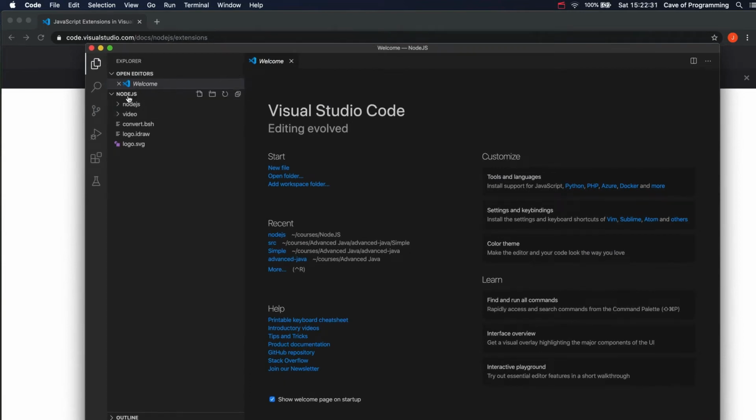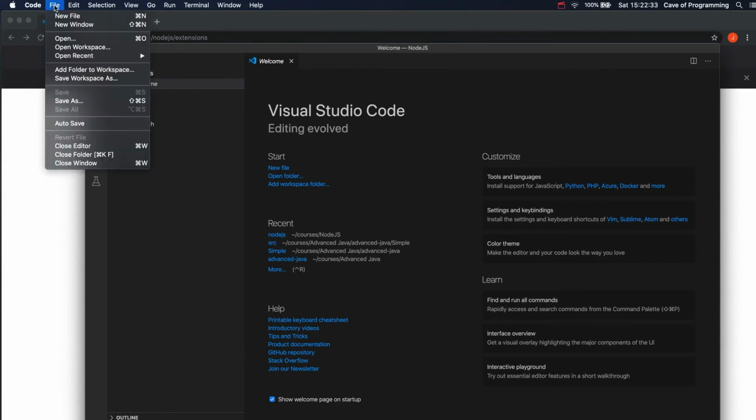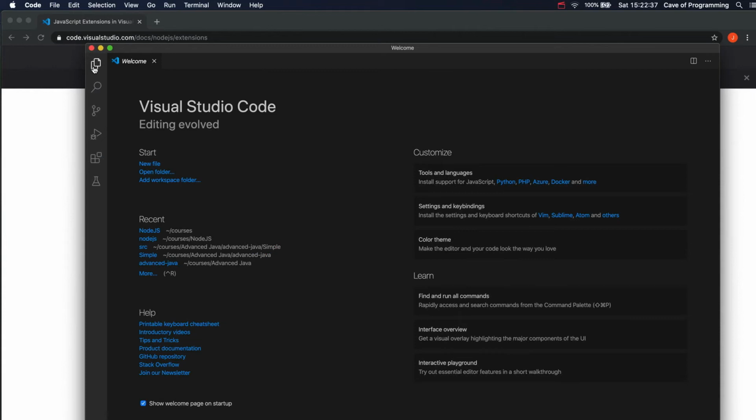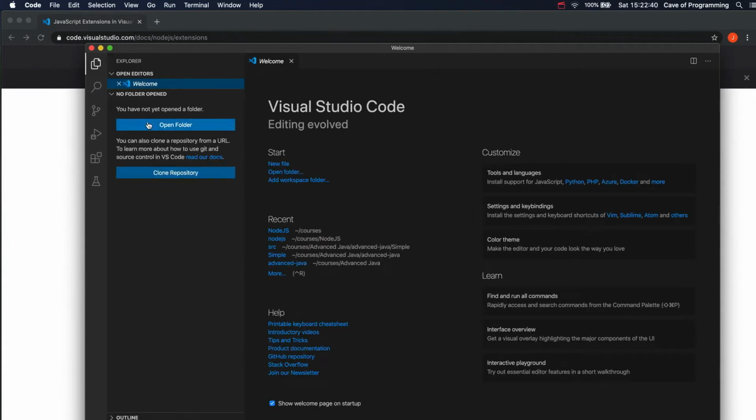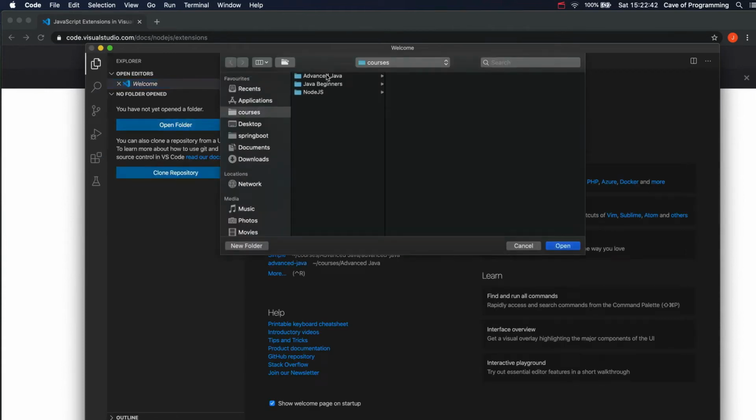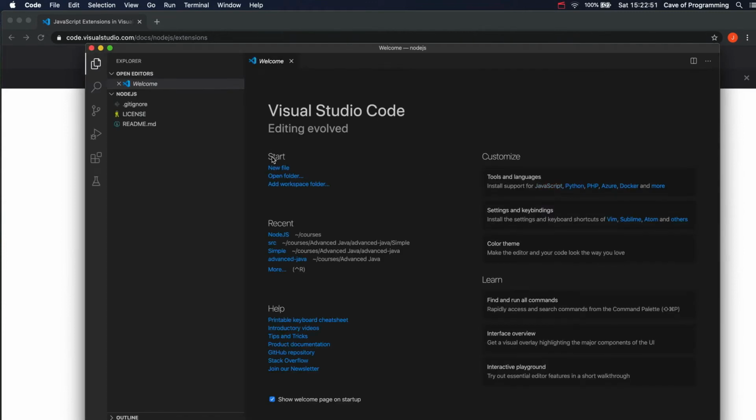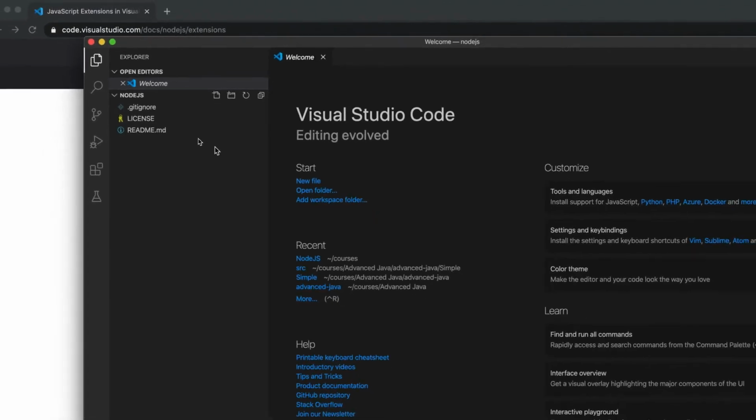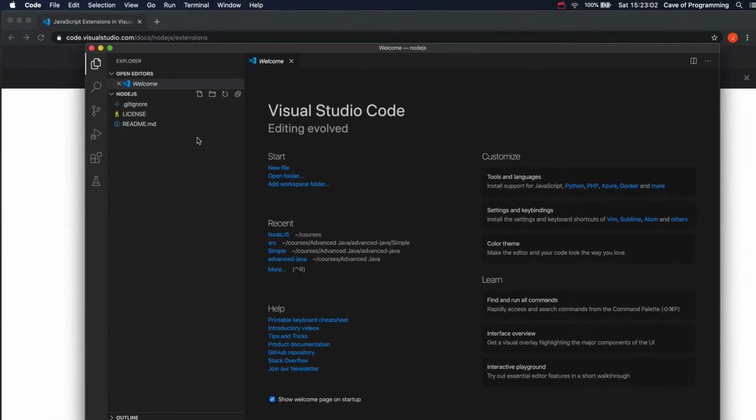Actually, I've opened the wrong one here. I don't think I wanted to open that. Let's go to File and Close Folder, and then I'm going to make sure I open the right one. Click Open Folder, and what I want is this folder that I just created in the last video using Git clone. So I click Open, and there we go. This is the folder. So it's got a .gitignore in it, and a license file, and a readme.md, which is just a text file. Now I'm going to create a new file in there.